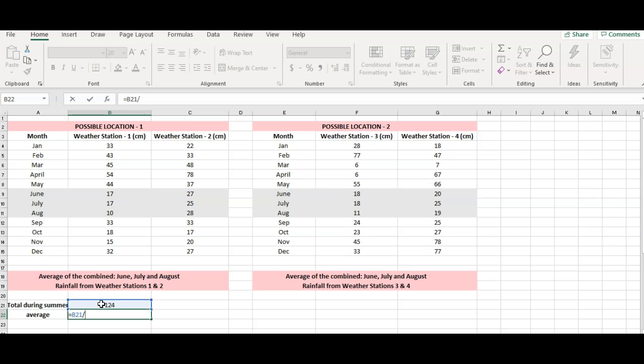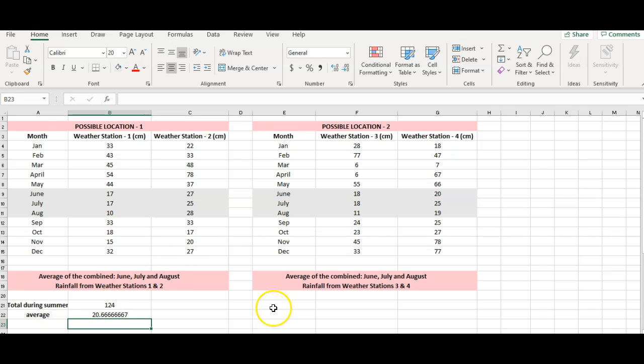Okay, so slash. And then I wanted to divide by 6, so I'm just going to type 6. Now I've got my average. Great. And we could do the exact same thing for the total in location number 2. So I'm going to copy this, Control C, and put that label there. And then I also want to figure out the average, so Control C and put that, Control V, over here.